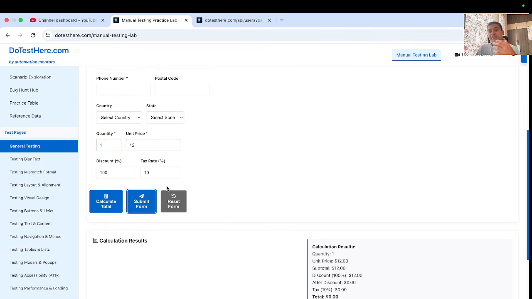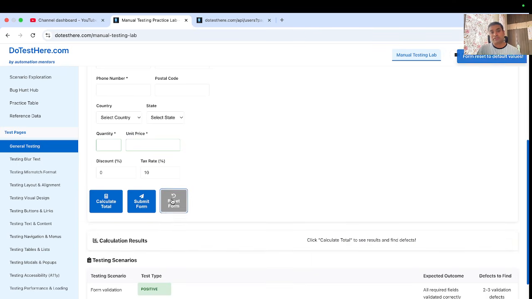So there is no submit happening at the back end. It's just for your understanding. There is no data going to get saved. It is just a kind of dummy button. This reset form will properly get reset and all.